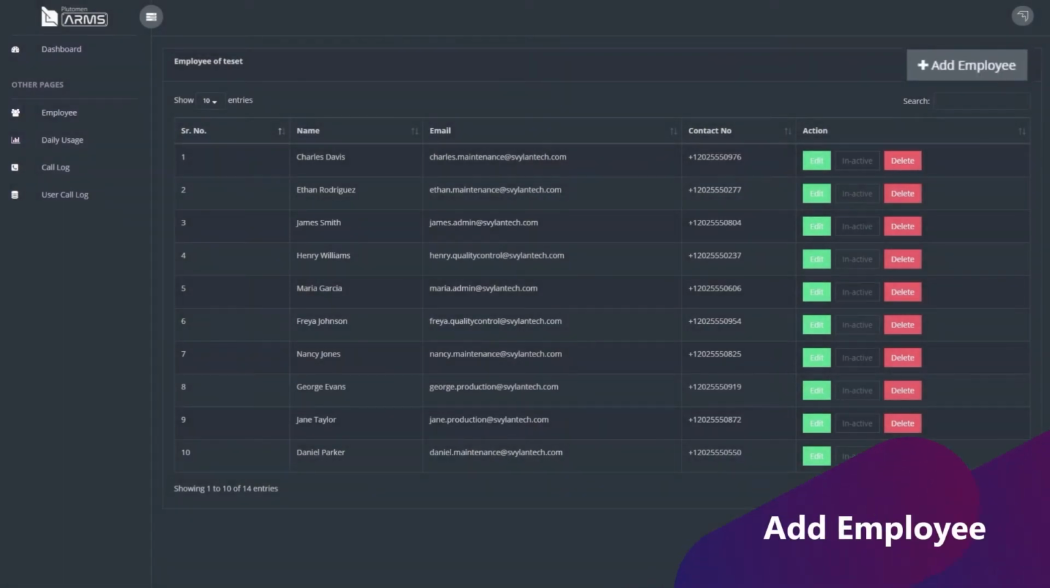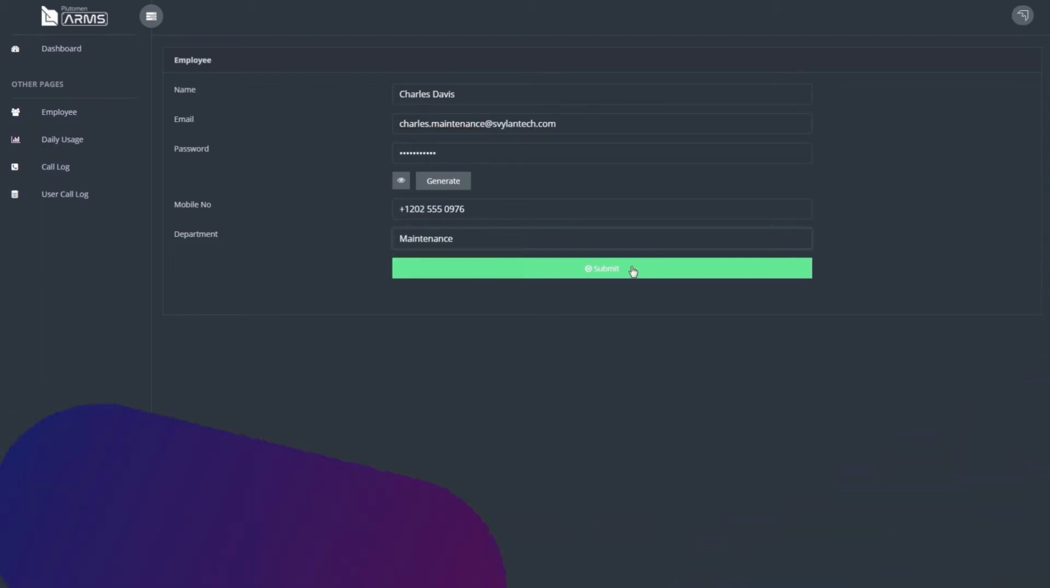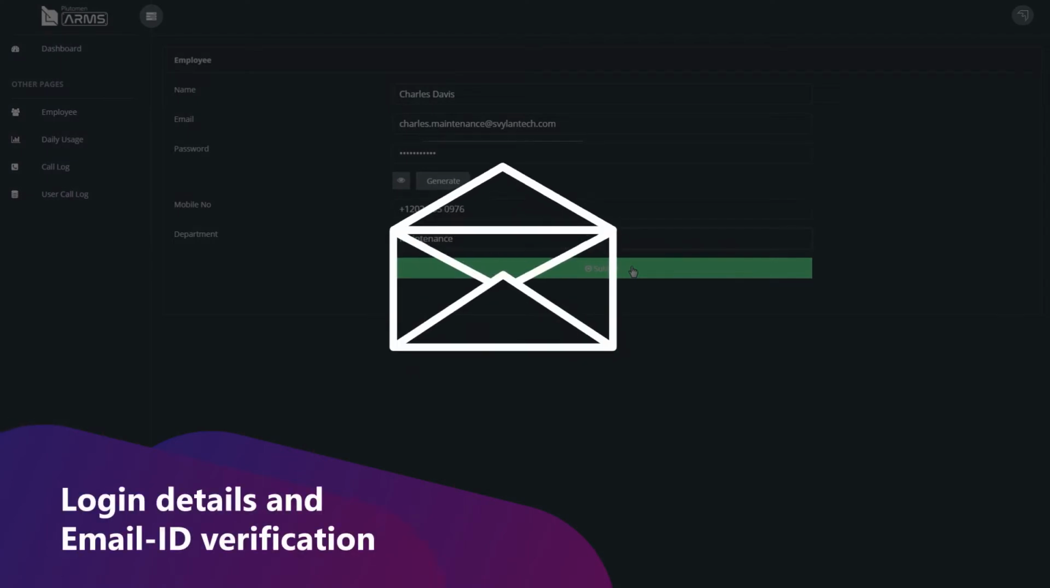To add users, click on Add Employee button. On clicking the button and filling out login details of employees, the admin can add new users. On completing it, users will receive an email about the login details and email ID verification.